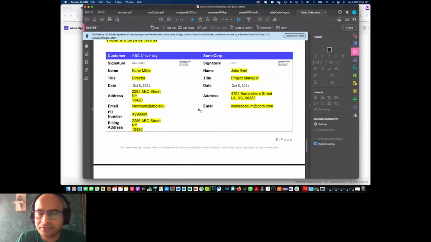So that's all I wanted to cover today, and I hope it helps. Please go to the Adobe Sign documentation and adobe.io to create your own credentials and access token for Adobe Sign and get your hands dirty. Thank you.